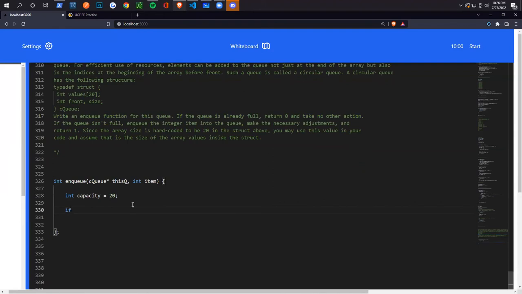By the way, our struct has size. So we're assuming it's already initialized. So if this queue size equals capacity, then you're going to want to just return 0. Else, that means you just can't enqueue. Actually, we don't even have to do an else. We just stop right there. And then we can just return 1, and then let's do all the addition, like how we're going to edit it.